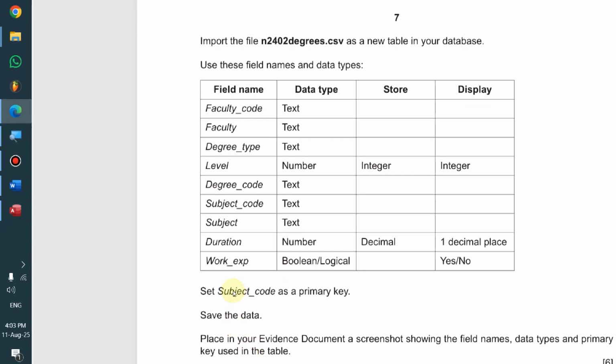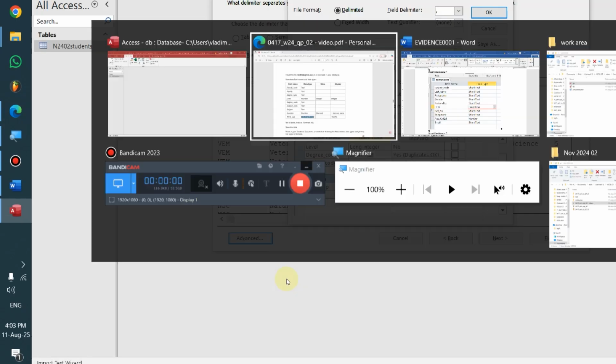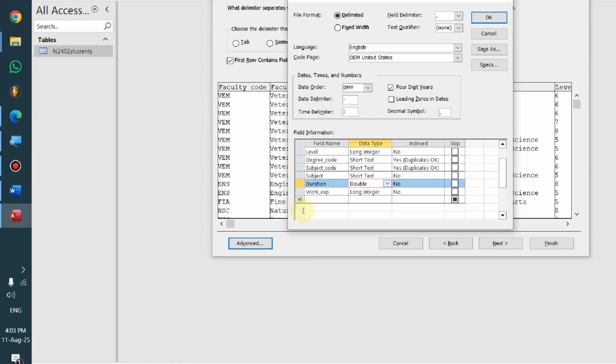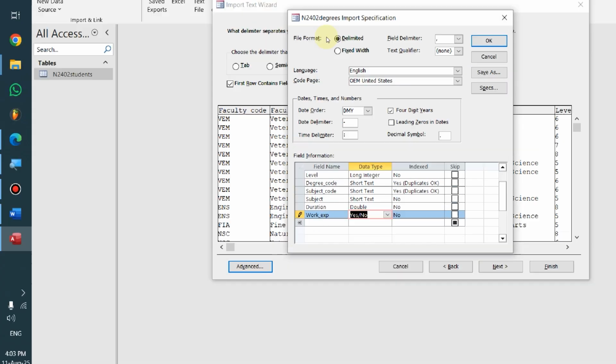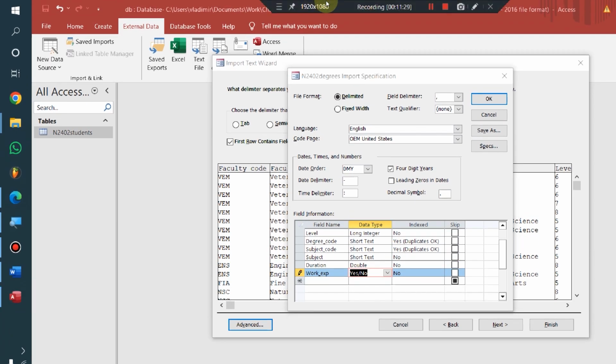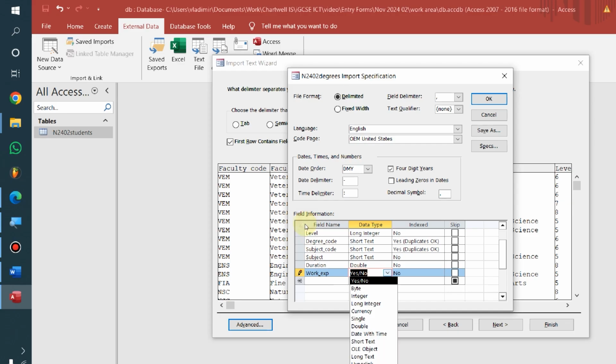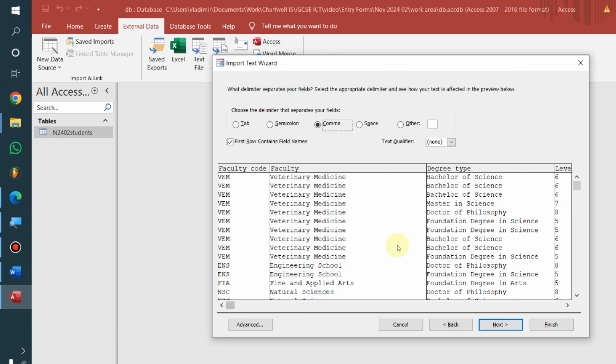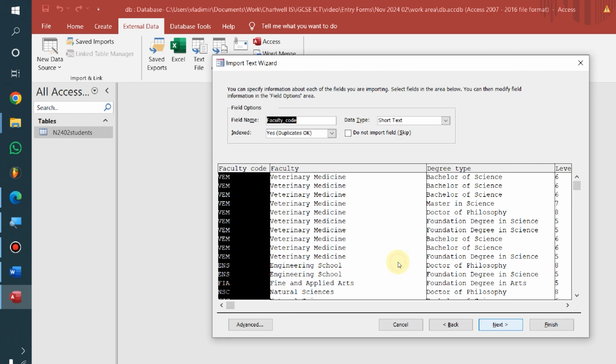And for the last field here, work experience, it has to be Boolean, a logical value, displayed as yes, no. So we can go and actually choose the type yes, no. Boolean or logical values in Access are called yes, no. That's how you know this is Boolean and logical. This is the type. Great, let's click OK and continue to the next step.